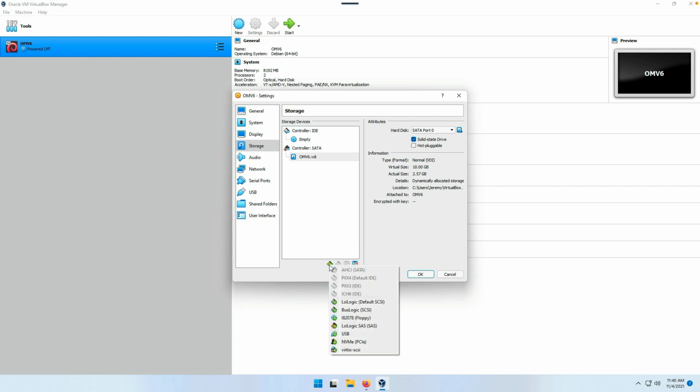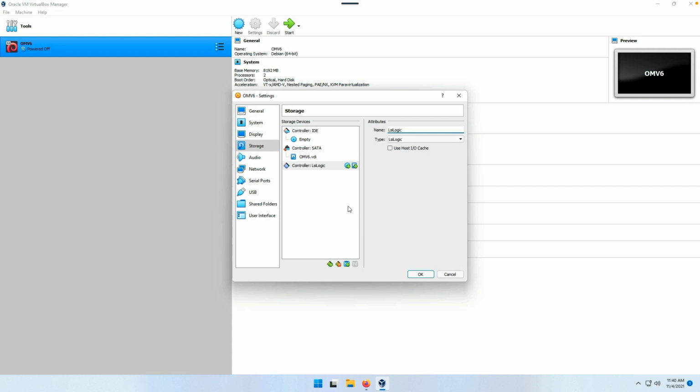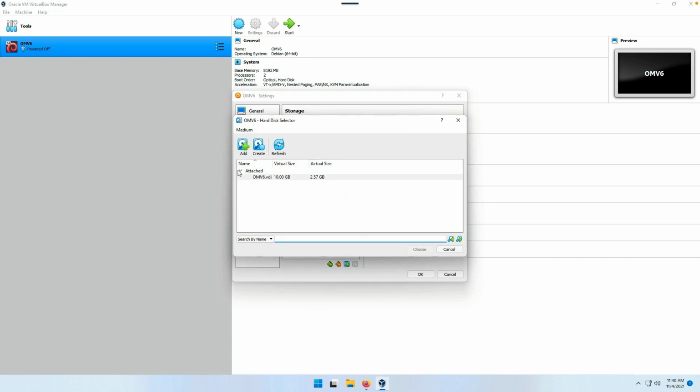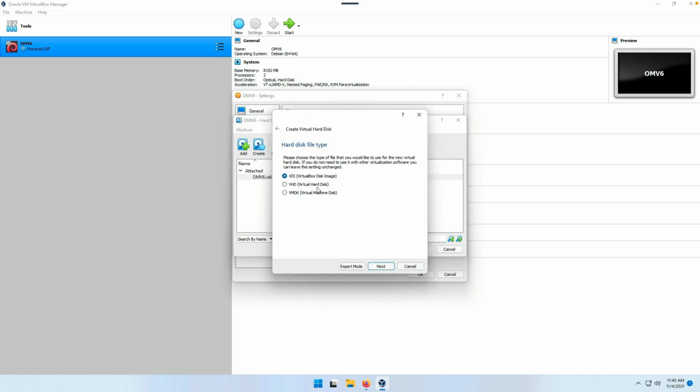And so I'm going to add a separate controller. I'm going to make this a SCSI controller. And then we're going to add 2 hard drives, 2 virtual hard drives. We'll say create, next, next. And we're going to call this OMV. We're going to call this store 1. And we're going to set this to 20. Create.